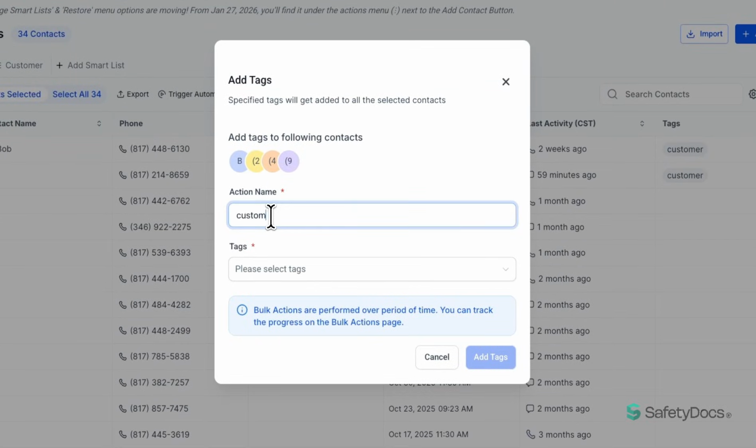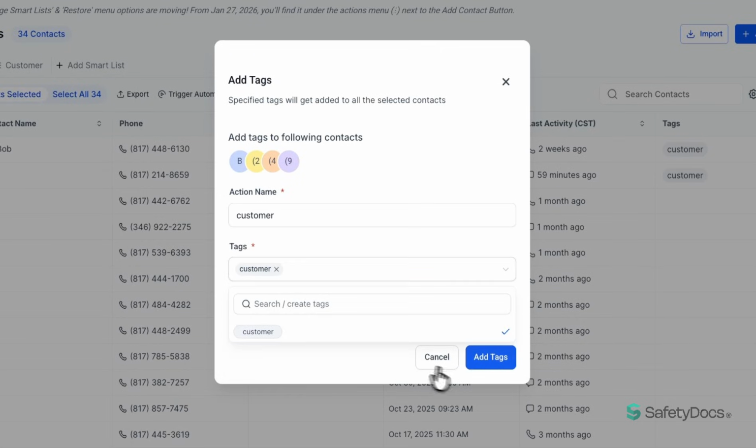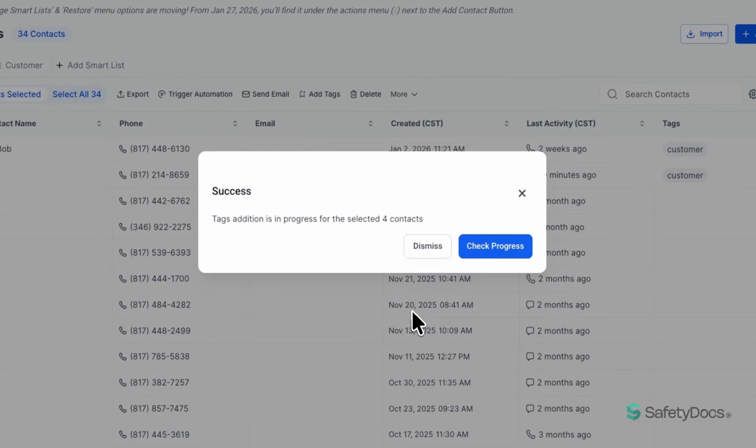I'm going to do a description. I'm going to go choose a tag. In our case, we're going to do customer. We're going to add the tag.